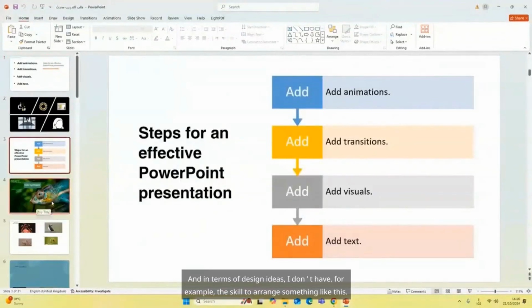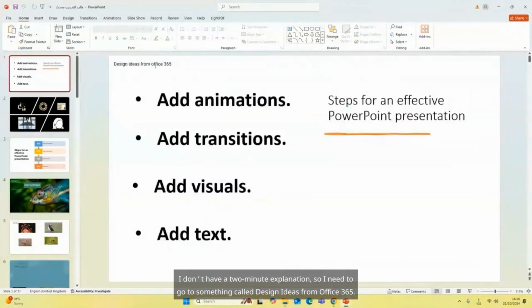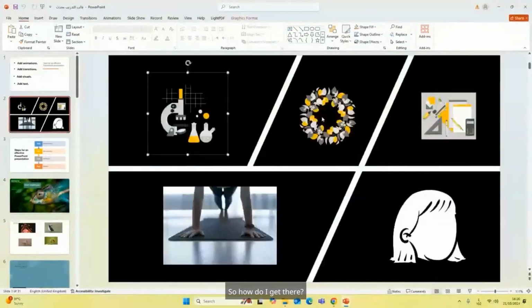And in terms of design ideas, I don't have, for example, the skill to arrange something like this. I don't have a 2-minute explanation, so I need to go to something called design ideas from Office 365. So how do I get there?